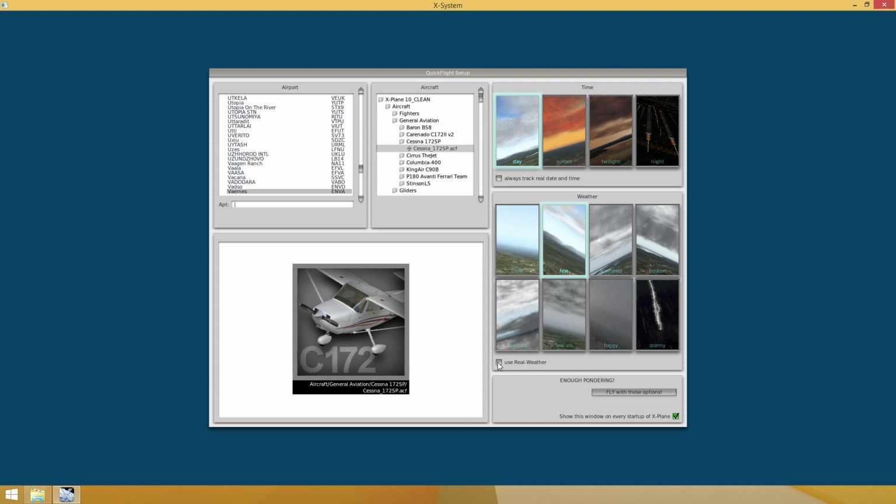And you can select to use real weather, which will download real-world, real-time updated weather, which is kind of cool if you want to really test what the pilots have to deal with right now at any given airport in the world. In the box here, you have a list of airports, which is available all over the globe.